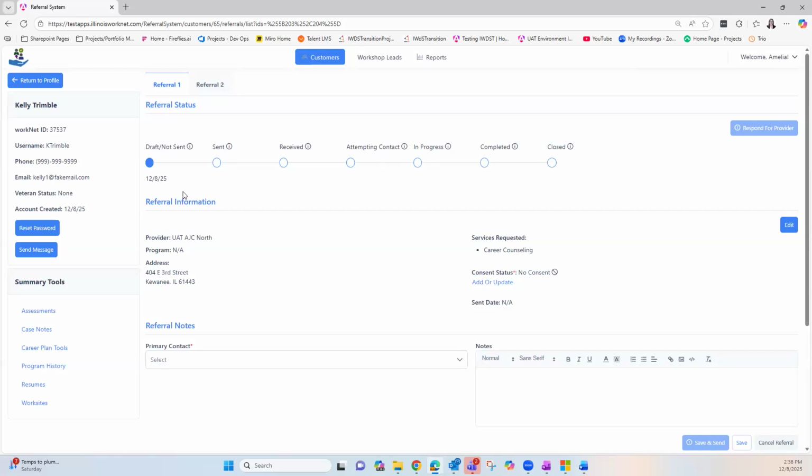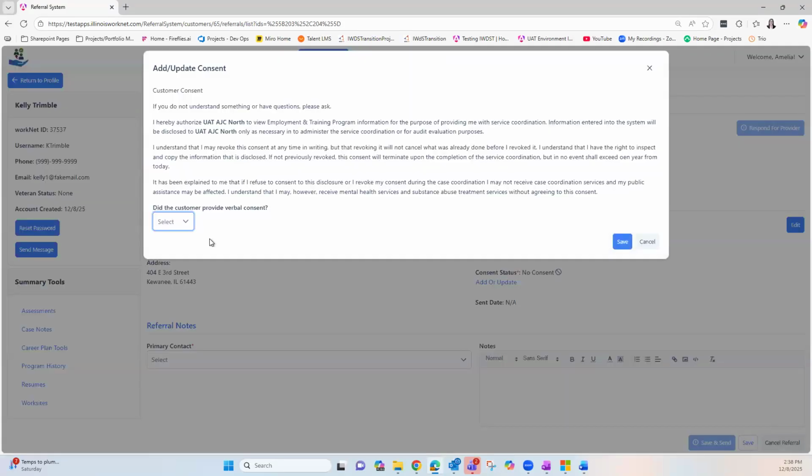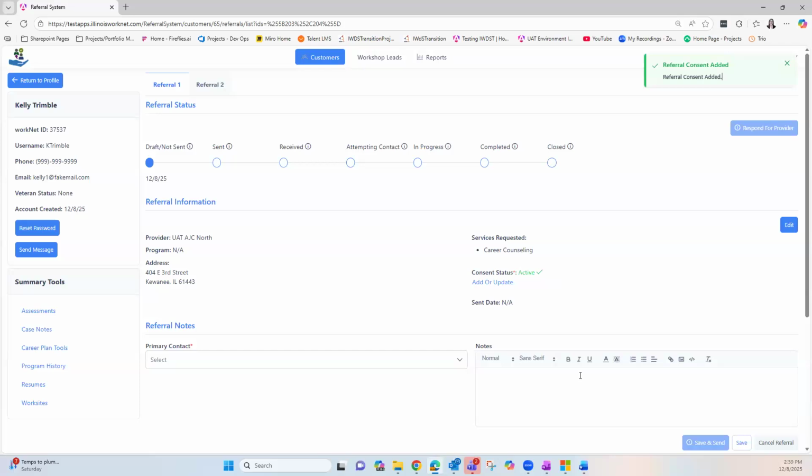Before a referral can effectively be sent, remember you have to have a consent status here, so consent from the customer to send that. We did add a little bit of better labeling. In this case, we do not have consent yet. When we click on add or update consent, you can say yes, the customer provided verbal consent for me to send this. And then it turns into a more obvious, active consent check.